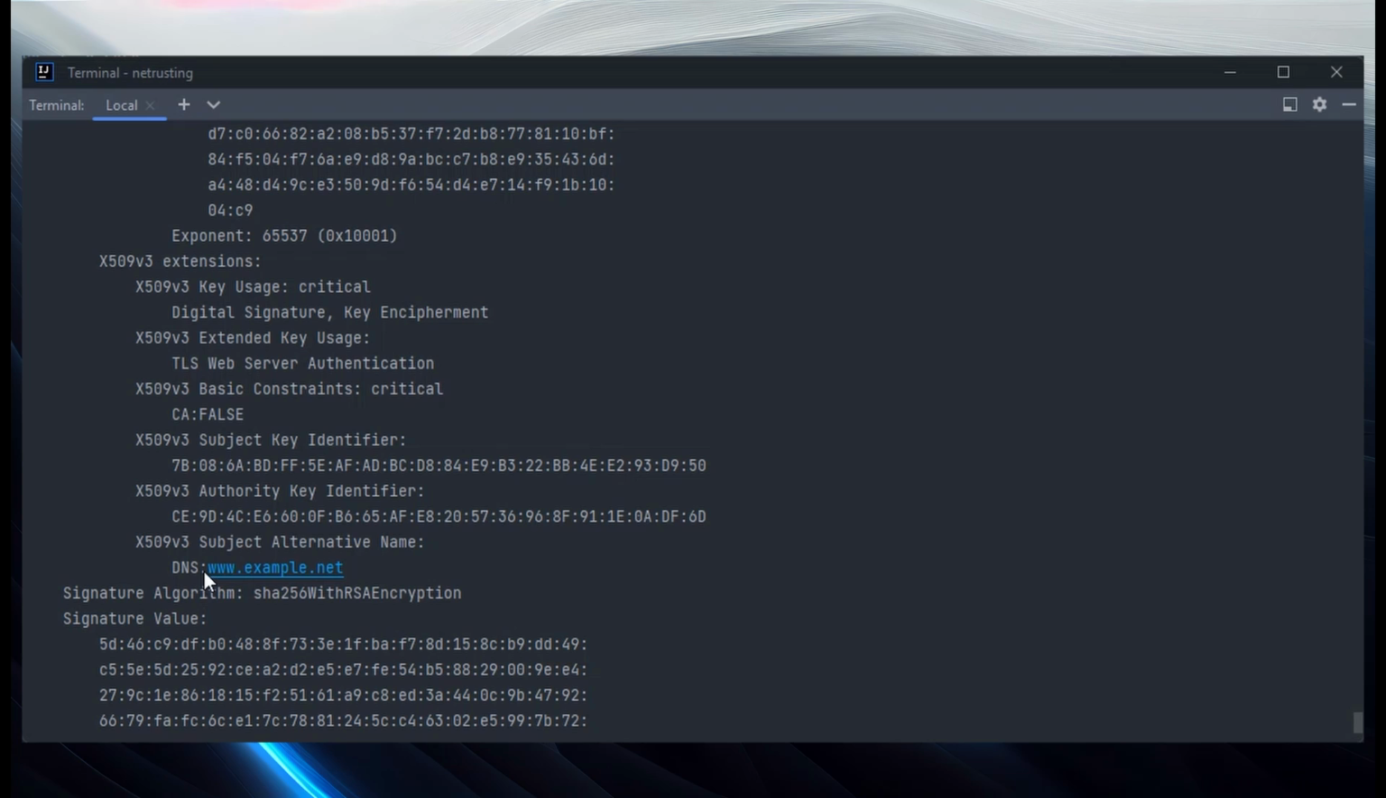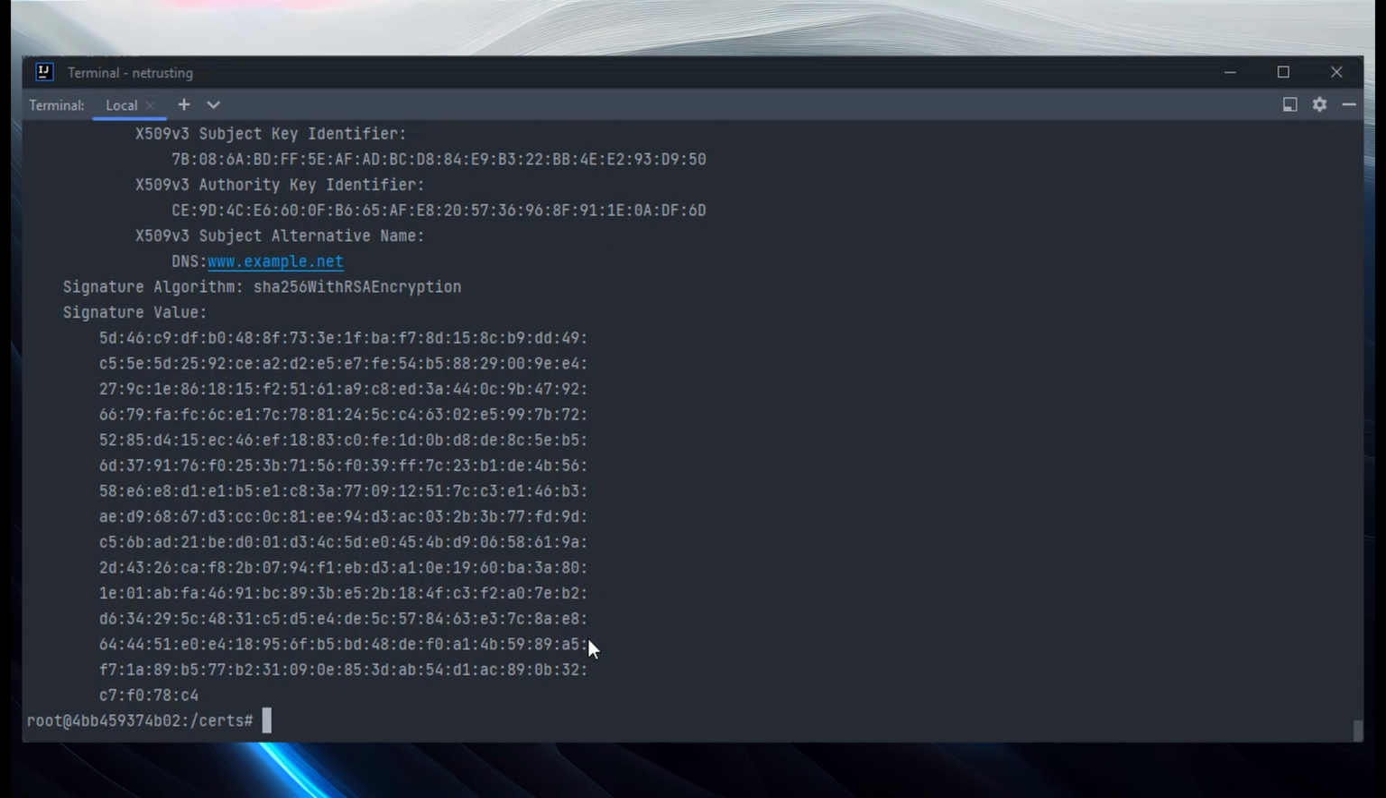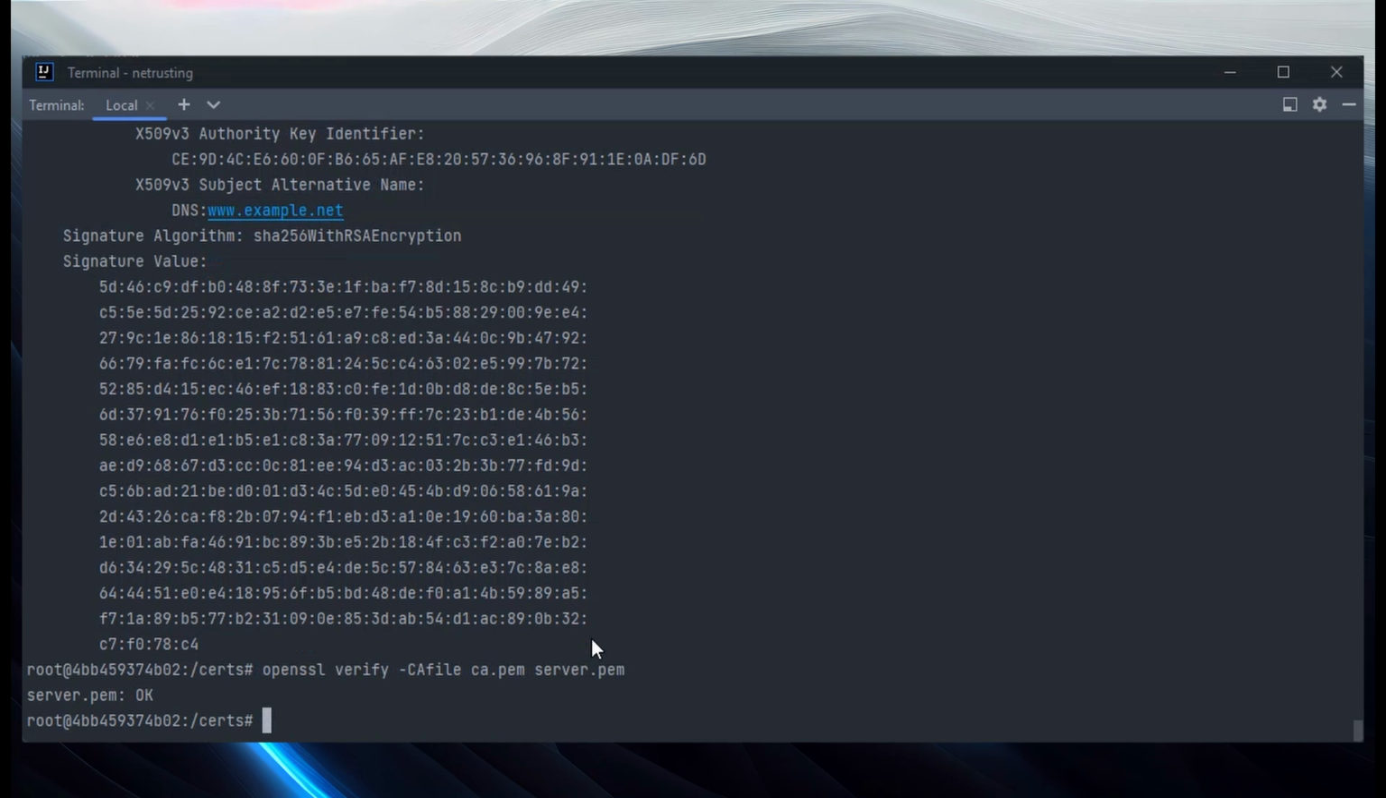And the last thing I want to do is have a look at checking that the signing of this certificate is valid, which we can do with the OpenSSL verify command. We'll tell it what the CA is with CAfile. And then we'll provide it the server.pem as the file to check. And it tells us it's good. So we've got a valid certificate that's been signed by the root certificate.